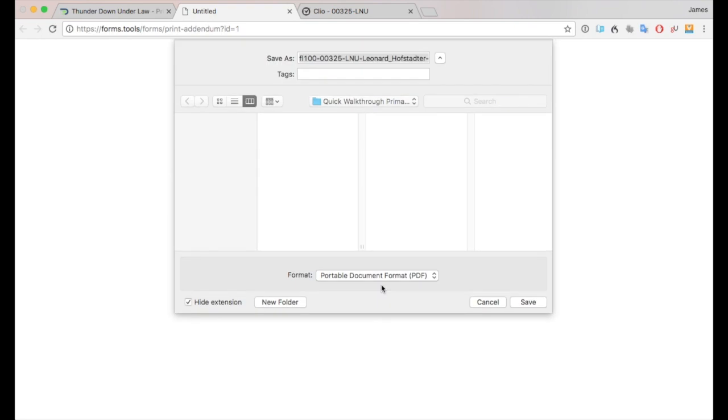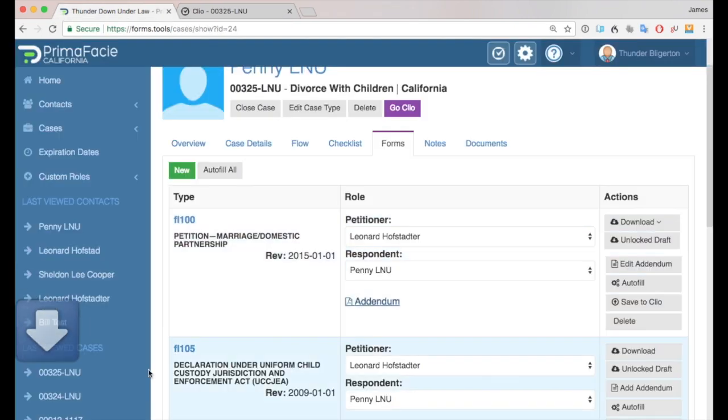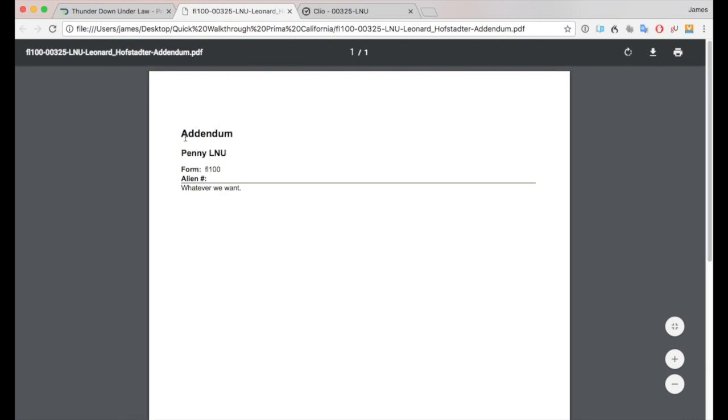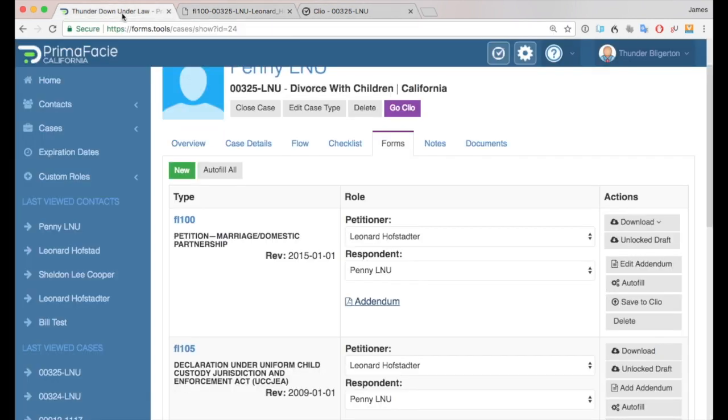Let's go take a look at the addendum. We'll just save it, and now we're going to view it. What it does is it says addendum, has the person's name, lets you know the form number you're working on, and the information that you've entered there. That's pretty much it when it comes to doing the forms themselves. And that's how easy it is to edit, save, download, and save into Clio one of the forms that you've generated with Prima. Thanks.